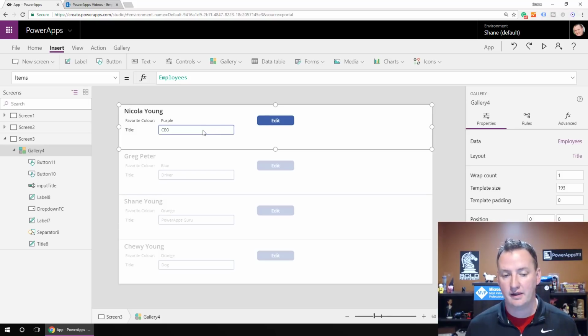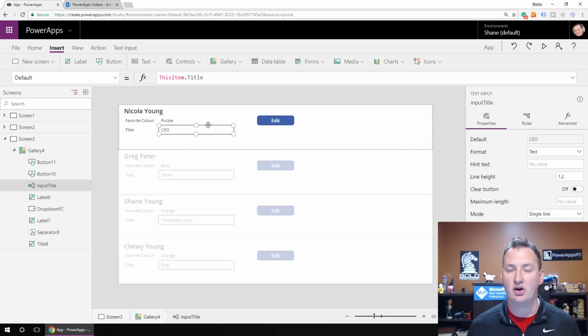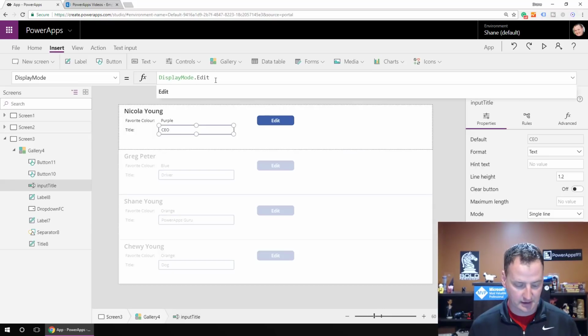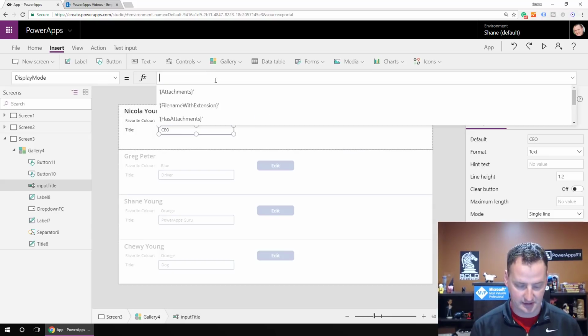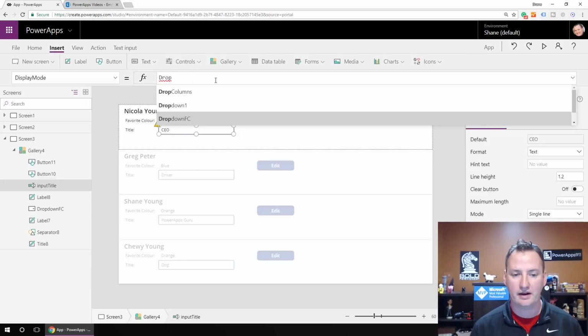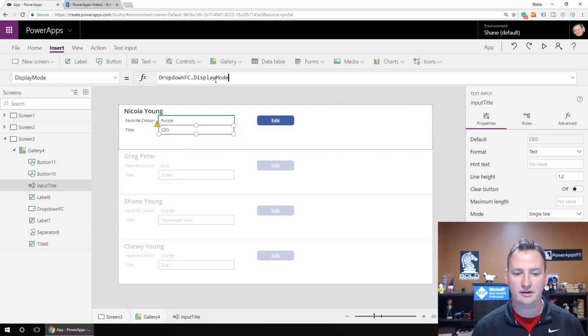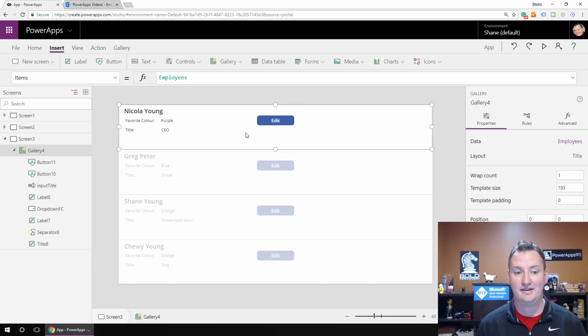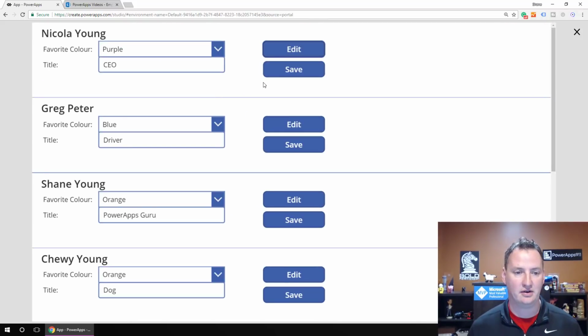Ready for a super trick? I'm going to do the same exact thing for CEO, but I don't want to write all that down again, especially if I'm going to make updates later. So we're going to go to this field and set its display mode, not to edit, not to that weird formula I just did. I am going to set it to be dropdown FC.display mode. Oh, look at this. You see what happened there? CEO is no longer editable. So if I click edit here, oh, they both light up at the same time.